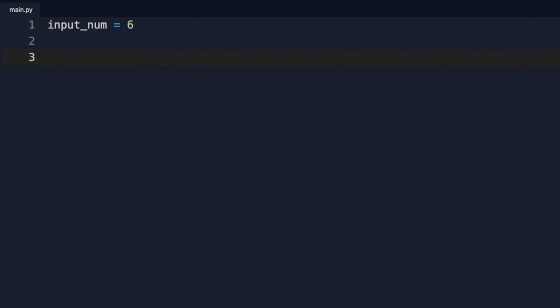And now we can just make a for loop: for i in range 1 through the input number plus 1, because the range function goes to the end number minus 1. So if we do minus 1 plus 1, that's going to make it 0, so it's not going to affect the input number. And now we can just put a colon so we can make stuff inside.